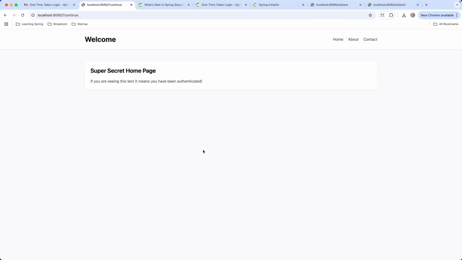And again, you've just provided authentication via this magic link in an email so the user doesn't have to log in with their credentials. So that was a lot of fun. One-time token login in Spring Security 6.4. Really easy to set up. It's that one configuration that we need to do in our Spring Security config that's already there anyway. And then we need to provide a success handler.